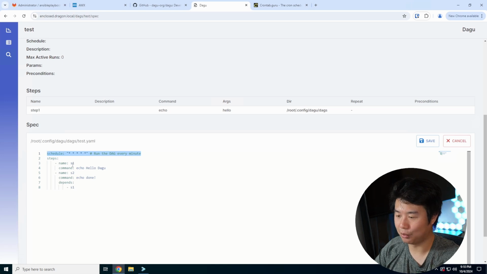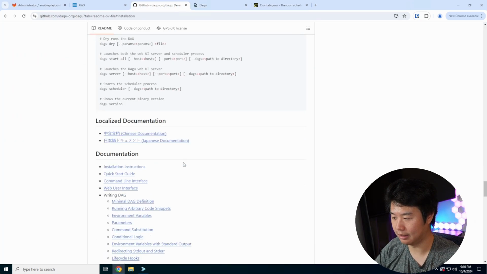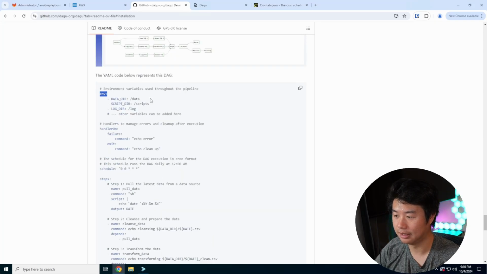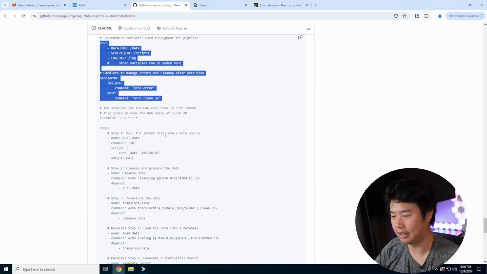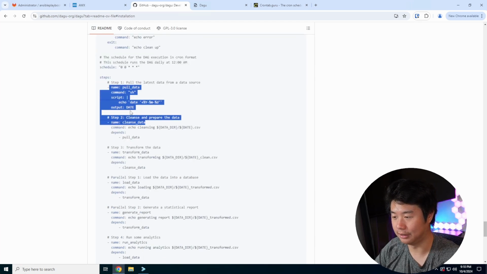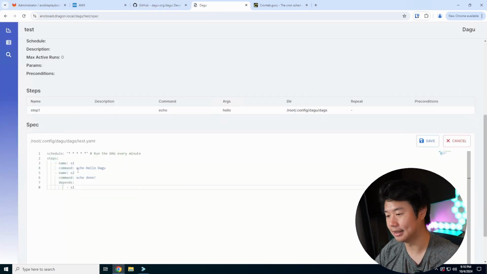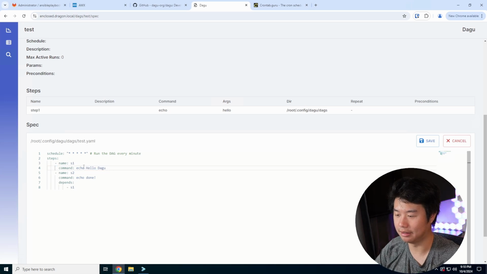So you can do it however you want. So in here, you have steps, and then you have essentially your name and commands. You can get a little bit more fancy as well. So if you scroll down, there's actually other examples in regards to how you can do it. So you can have environmental variables, how to handle errors. Your steps can have scripts in it. And outputs, but we're going to keep it simple with what it is. So essentially, you have step 1, which will run echo hello Dagu, and then step 2, which depends on step 1. So step 1 has to run first before step 2 can run, and it will equal echo done.